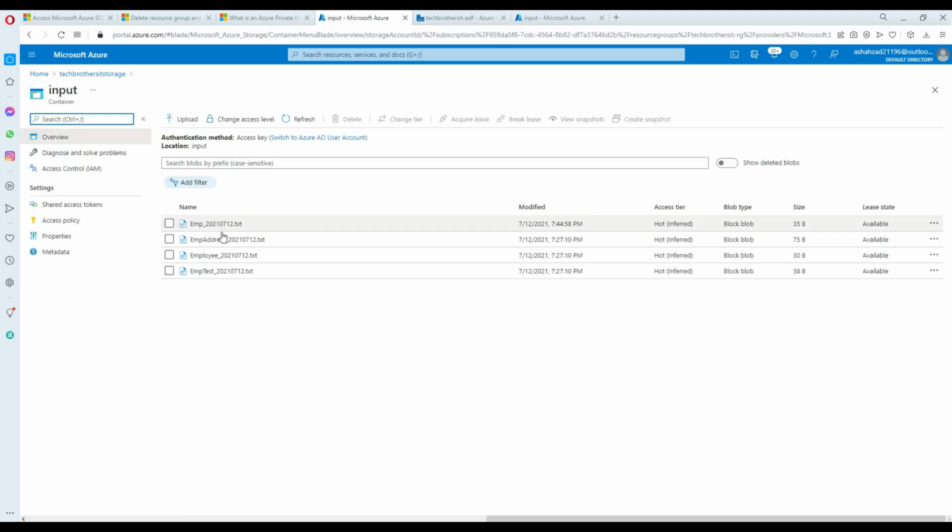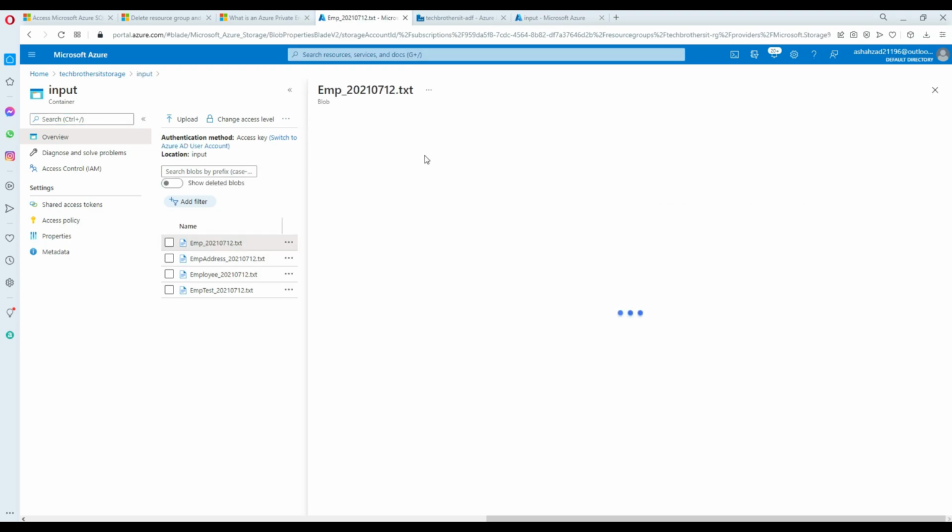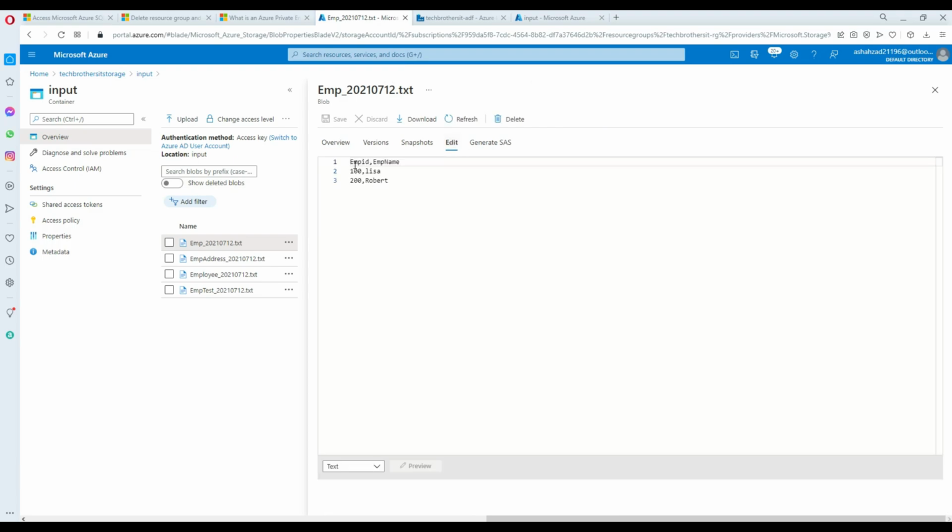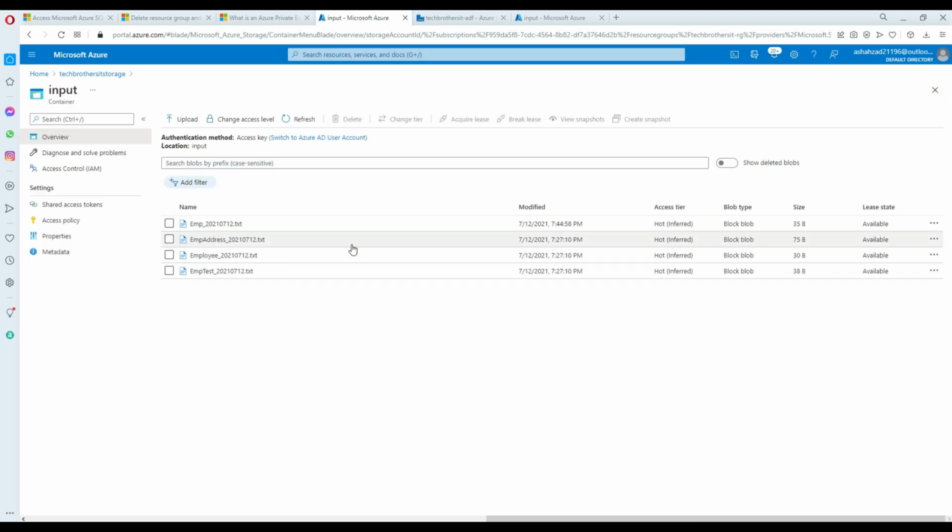Input container contains multiple files. Some of them start with EMP, address, employee, test. You can have different names as well. It doesn't have to start with EMP, but I have these four for demo purposes. Let's take a look at the EMP file and see what columns it has. It has EMP ID, EMP name. The other files pretty much have the same thing.